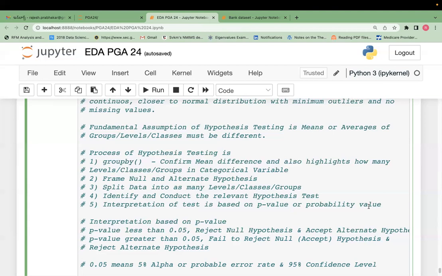But there is a certain standard format, and certain keywords have to be there in the statement. What are those keywords? I will explain to you once I frame the statements. Those keywords must be there when you are framing the null and alternate hypothesis statements.